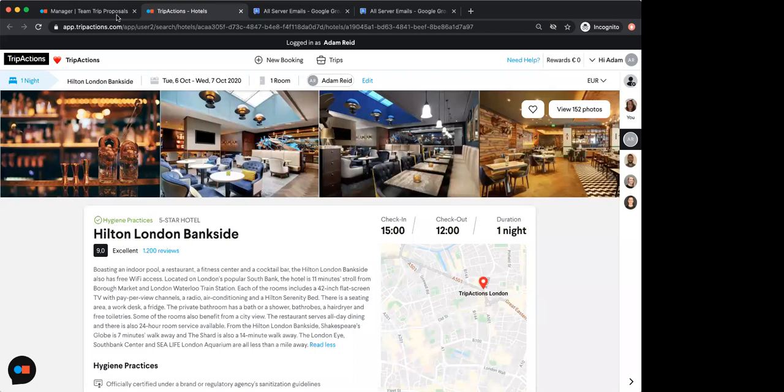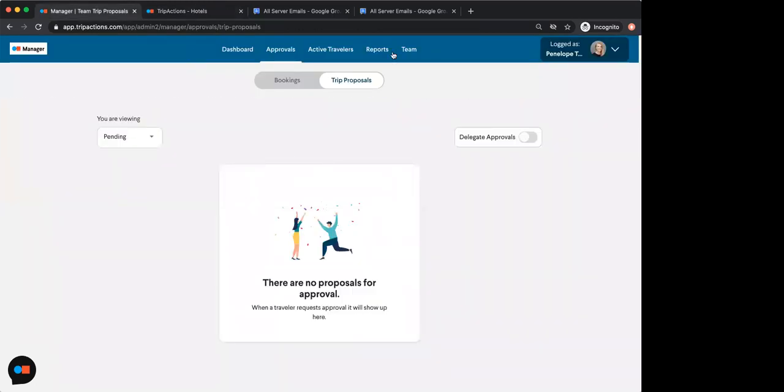This will also all show up on your manager dashboard. That's why we have the 2 columns: bookings that are in policy and out of policy, and then trip proposals, which are the can I make the booking and travel requests.